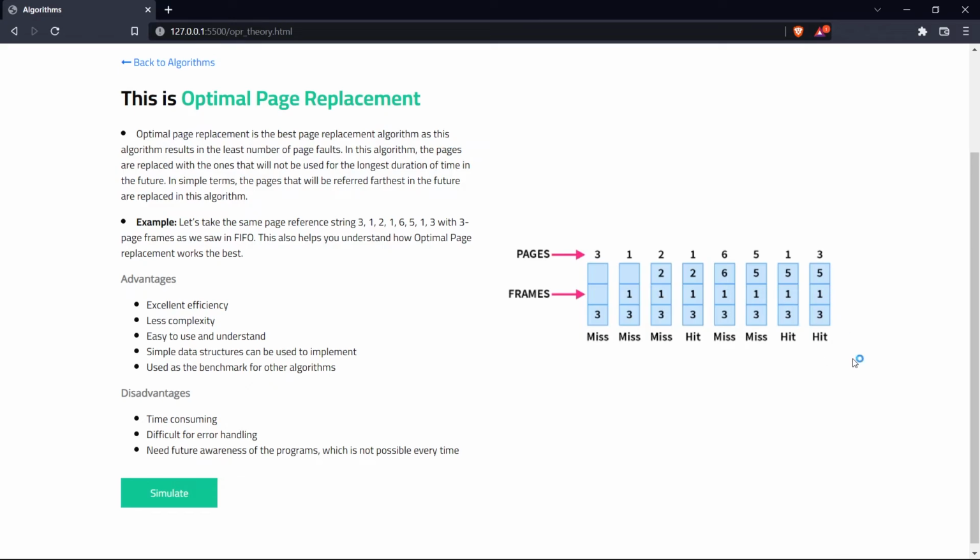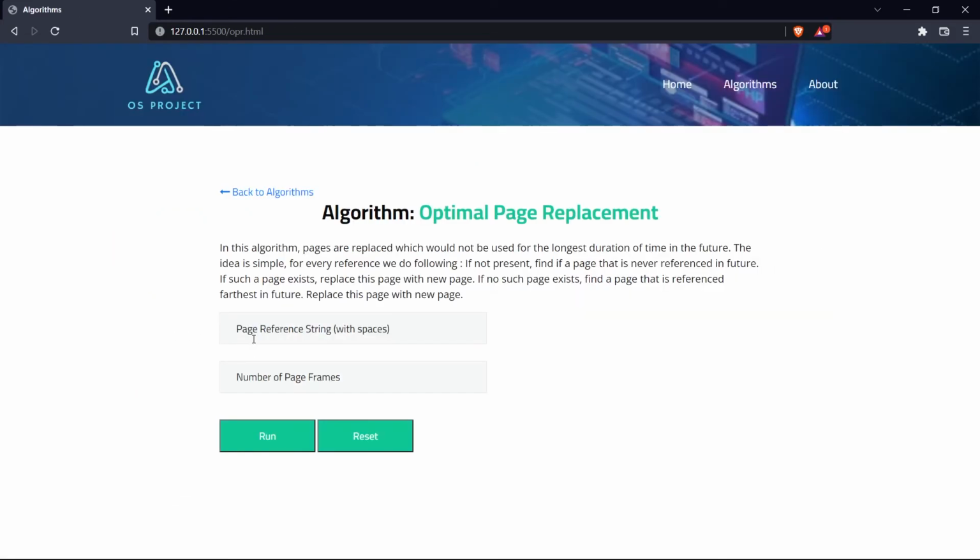The advantages of optimal page replacement are that it is very efficient, it is not that complex, and it is easy to understand. The disadvantages, however, are it takes time to run, and it's hard to manage errors in this sort of algorithm. And the main disadvantage is that we need to be aware of the pages that will come in the future. And this is not possible in the real world. So let's simulate this.